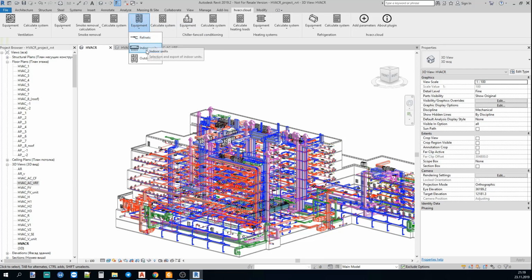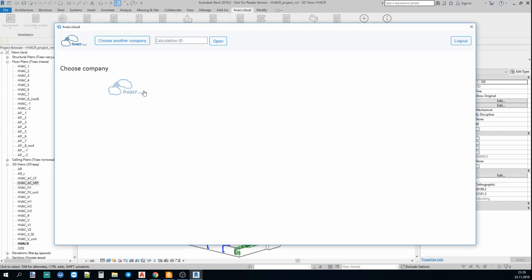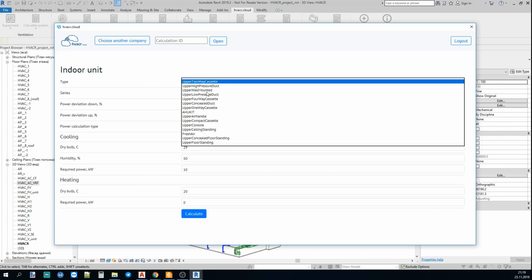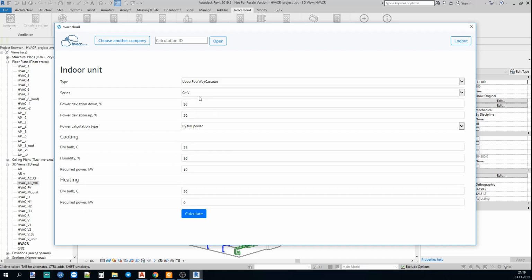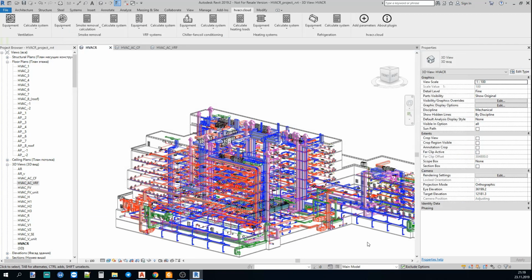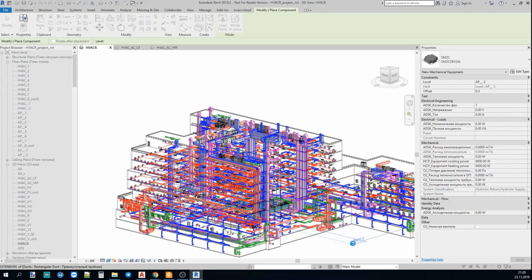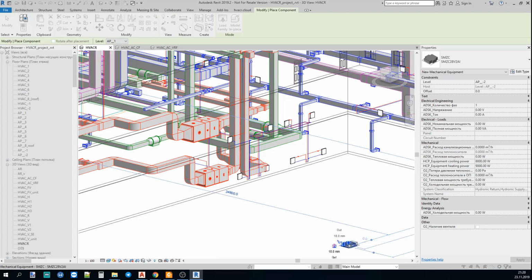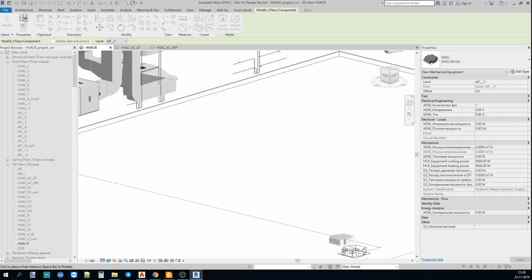First of all, let's start with, for example, indoor unit. You see here you choose the manufacturer, and you choose the type of units, and here you can choose the unit, for example, four-way cassette unit, and you choose the series and input the parameters and push the calculate button. Here's the result of the calculation, and then this export button exports your unit to Revit. So now the unit is inserted into the project. I push the escape button and I see my indoor unit.